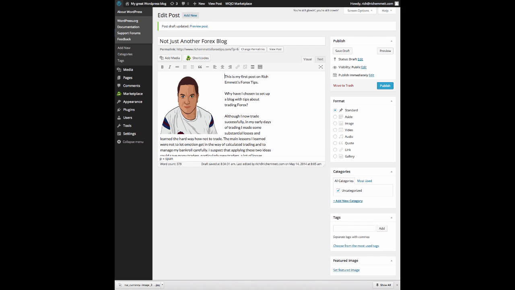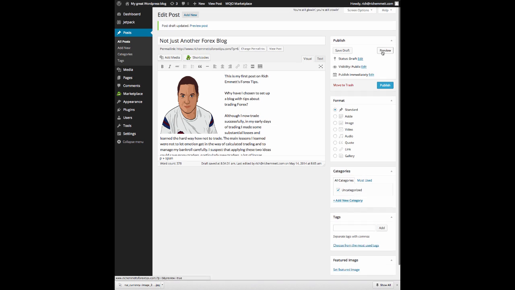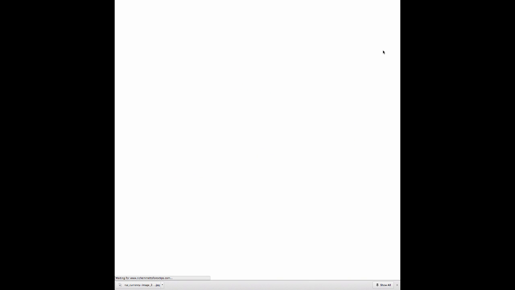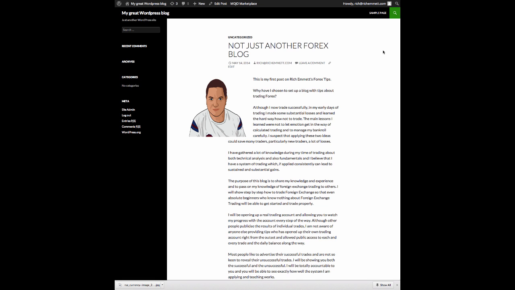As you can see, the image has now been inserted into the post, and if we want to preview what that looks like on the site, we would again simply click Preview, and that would show us the image as it would appear in the blog.